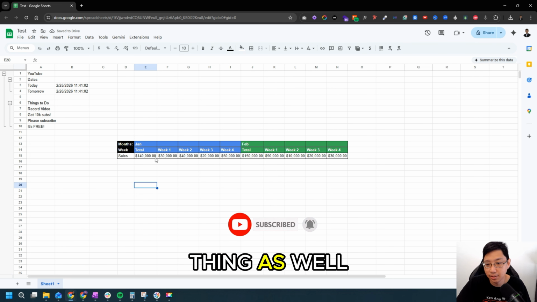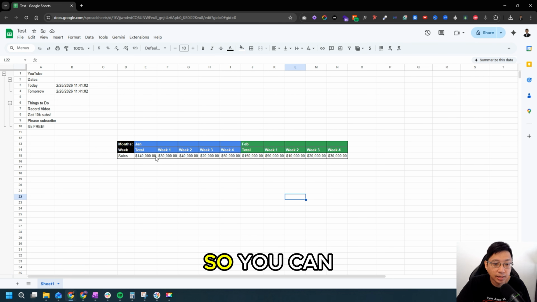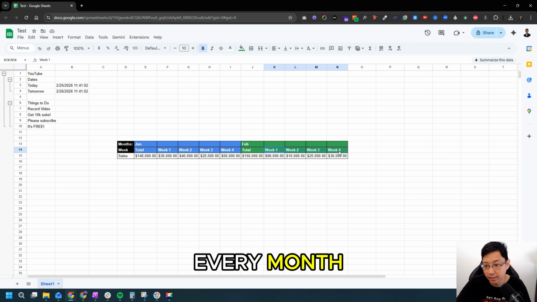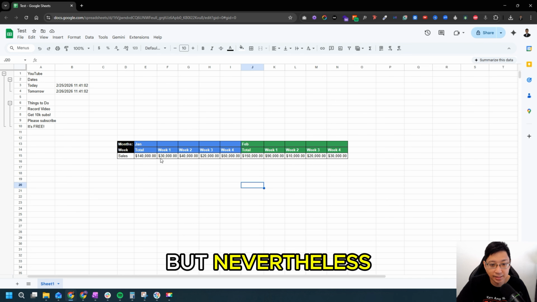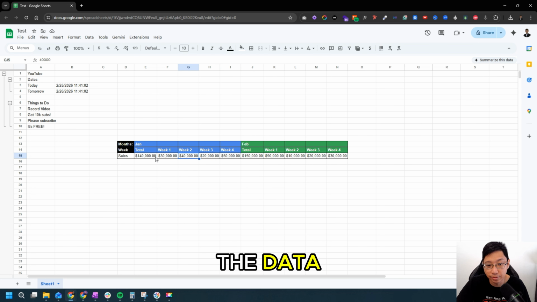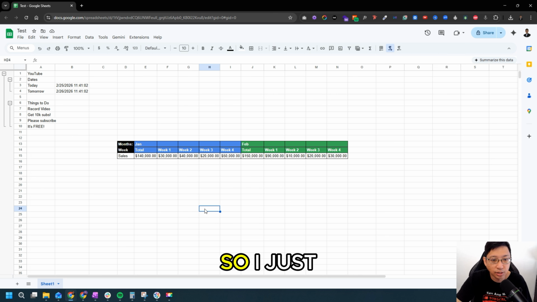For columns, same thing as well. I got a sample data here. You can see that I do not want it to show week 1 to week 4 for every month, because I already have a total here. But nevertheless, I still want people to put in the data every week. So this is one way you can do for data. So I just want to hide this.